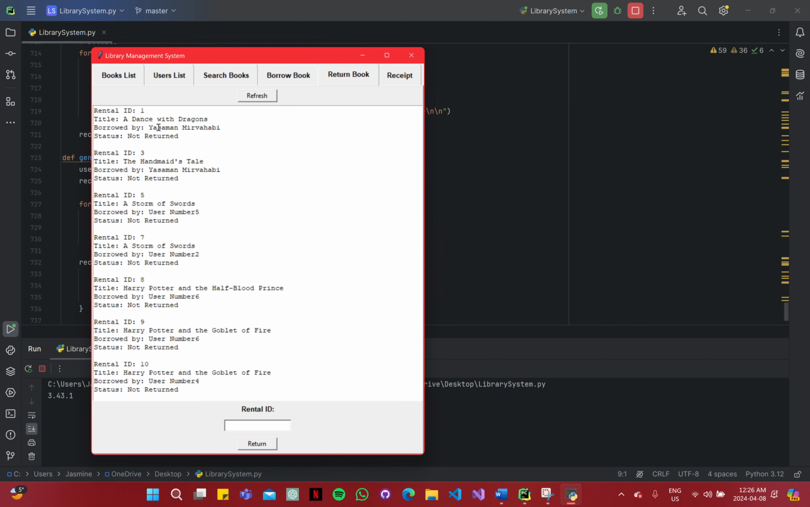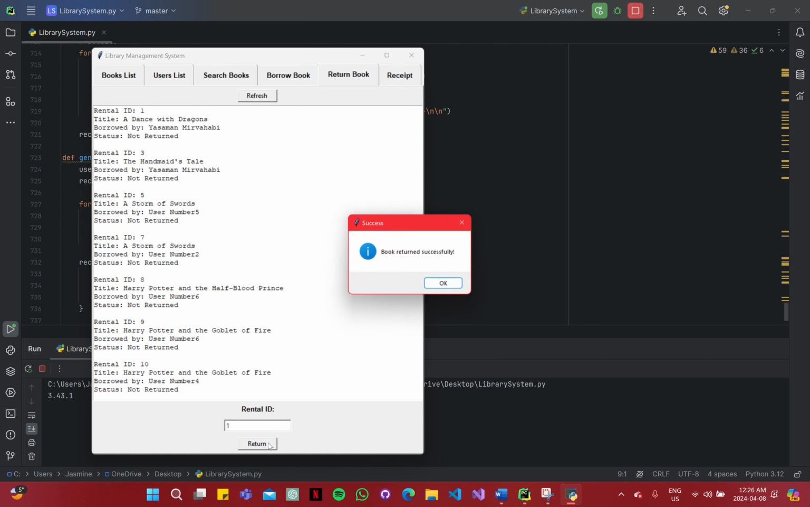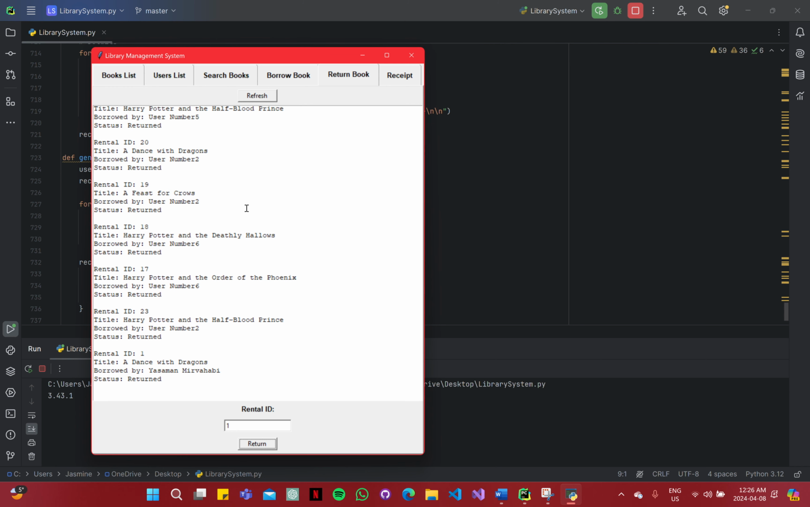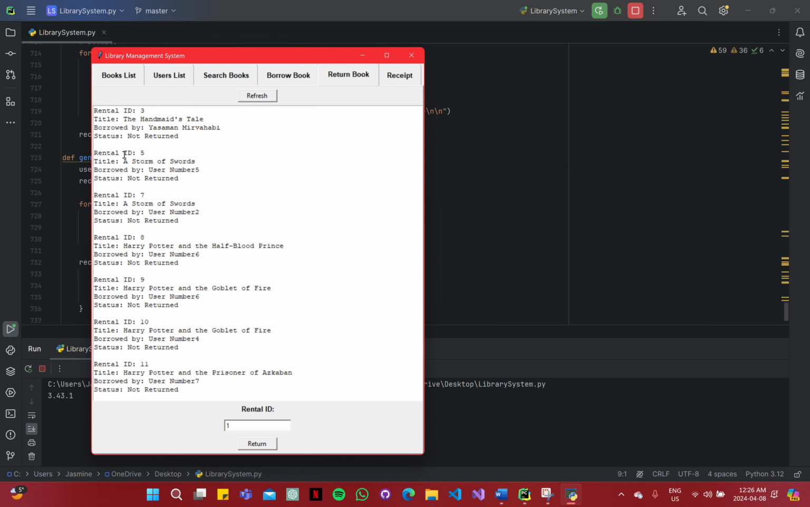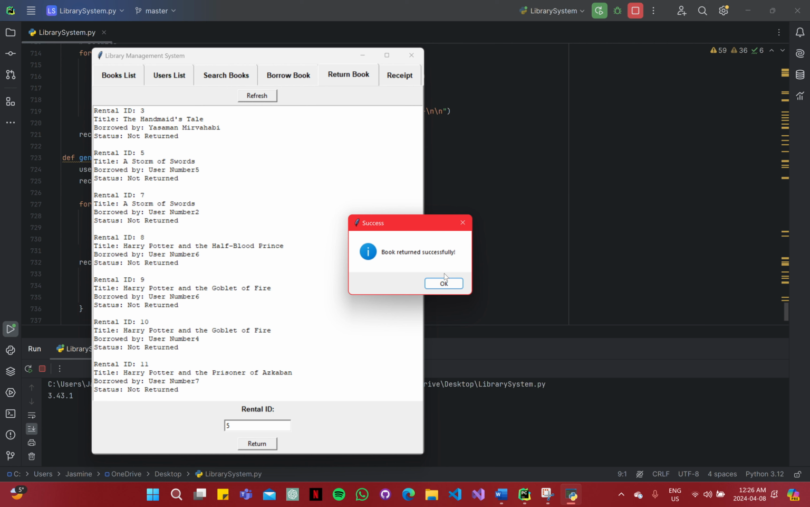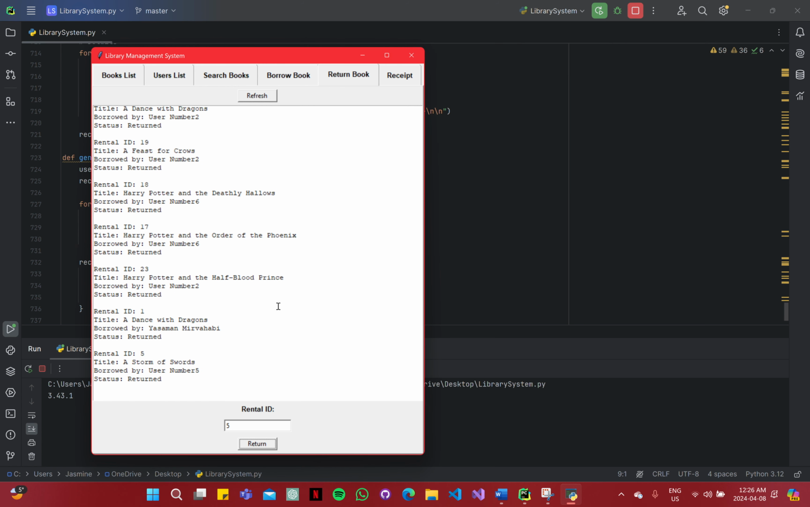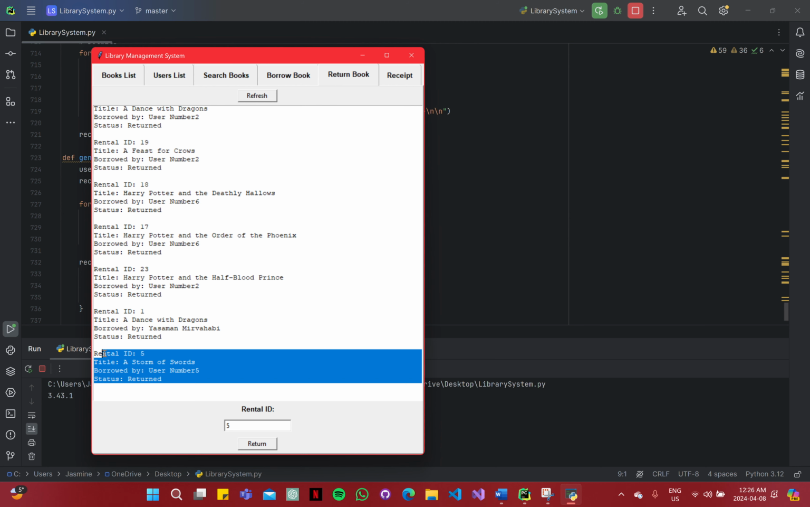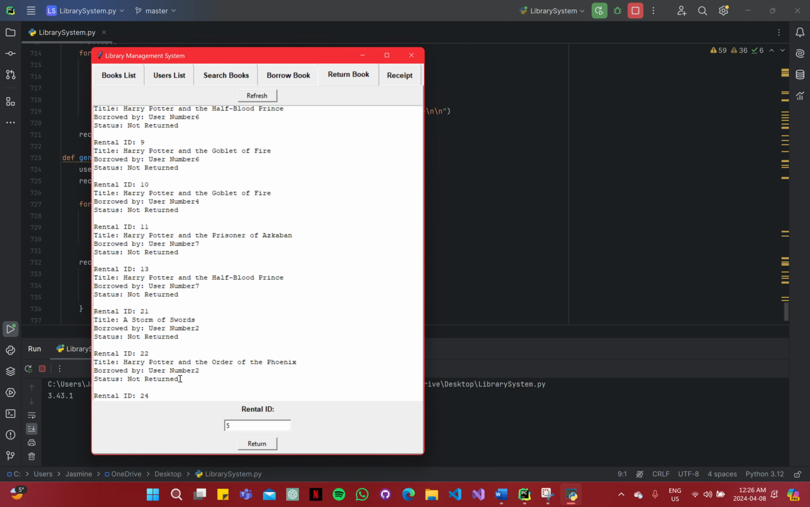Rental ID 1 is not returned yet. So if a user wants to return that book, they can say okay, rental ID 1, and return, and it says book returned successfully, and you can see that the rental ID 1 status changed to returned. Let's do another one. Rental ID 5, return, and as you can see, rental ID 5 now has the status of returned.